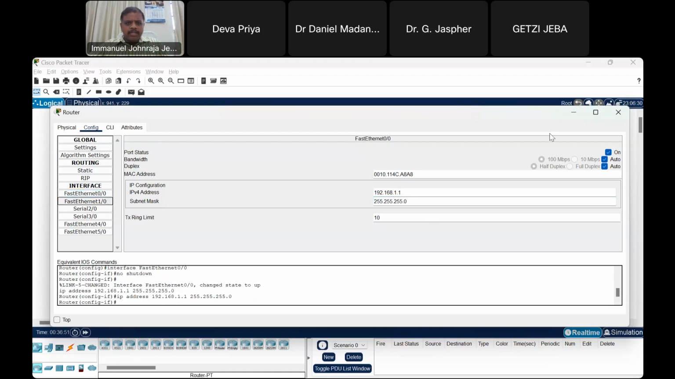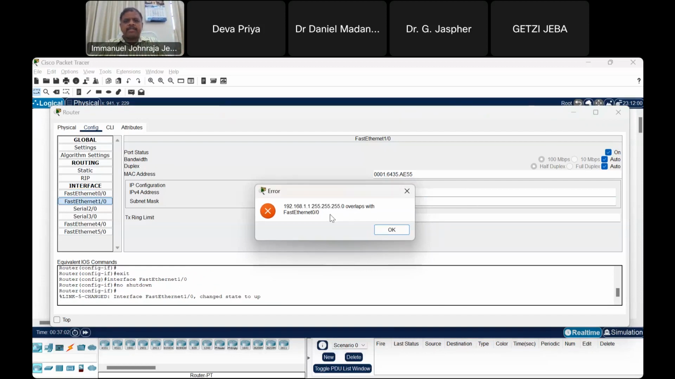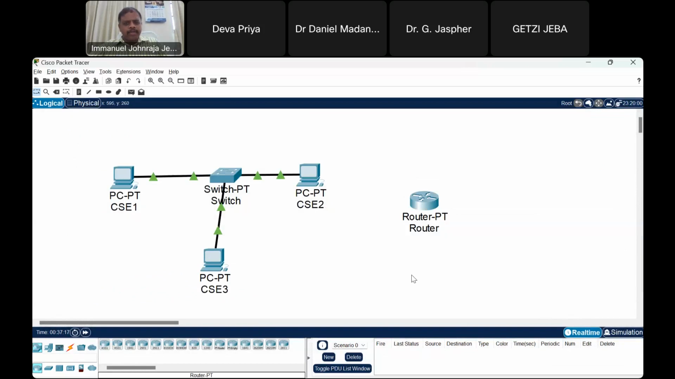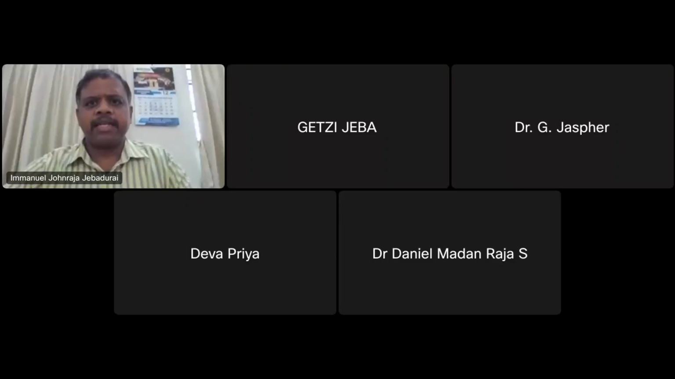Same router, I go to another interface and I'm going to attempt the same IP 192.168.1.1 and I press tab. It says it is overlapping with another interface. It cannot be assigned because these two IP addresses belong to the same network. So I should give some other IP, 2.1 or something. Then it will accept. All right. Anyway, we are not going to learn a lot about routers now because we have learned about the hub and the switch now. Is that okay? So I think I'll stop sharing the screen now.